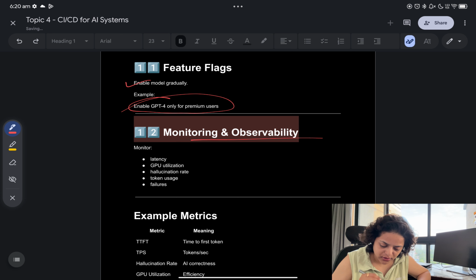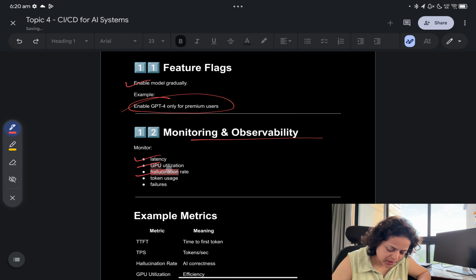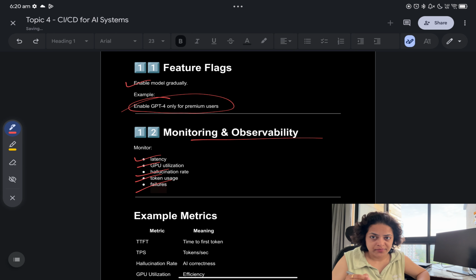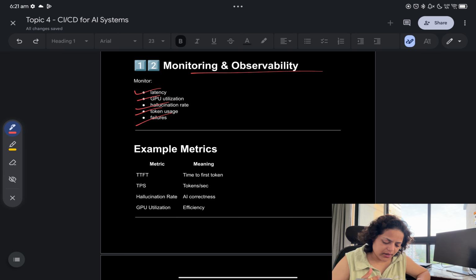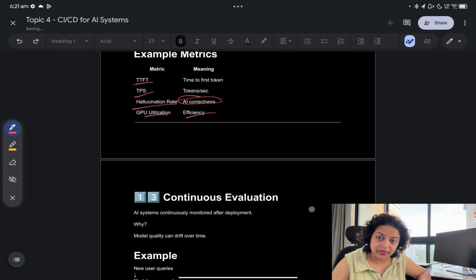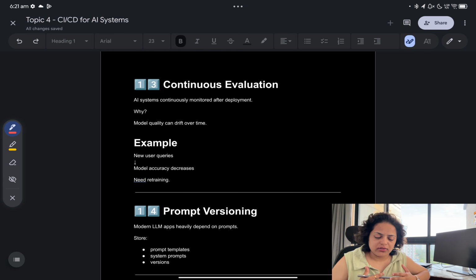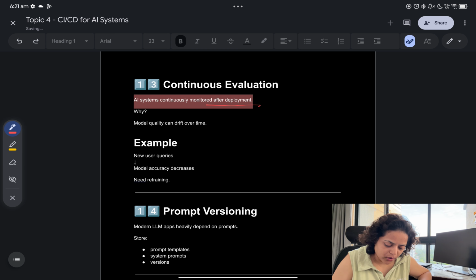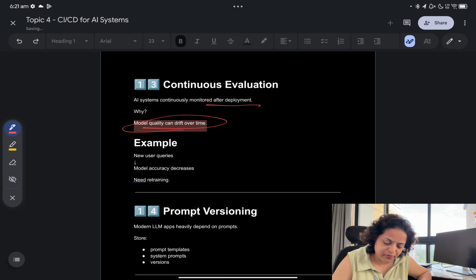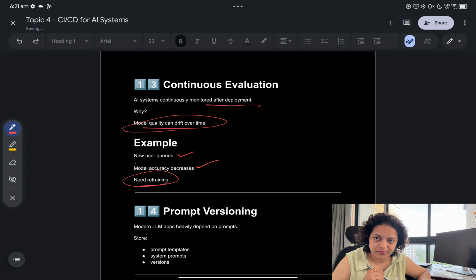Now monitoring and observability. Monitor your latency, GPU utilization, hallucination rate, token usage, and failures. Example metrics we will be using here: TTFT, time to first token, to check the latency; TPS, tokens per second; hallucination rate, meaning how correct your AI system is; and GPU utilization for efficiency. Now the 13th one is continuous evaluation. The AI system is continuously monitored after deployment. Why? Because model quality can drift over time. For example, with new user queries model accuracy decreases, so you need retraining in that case.